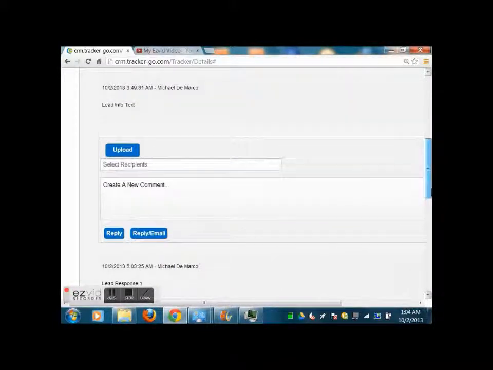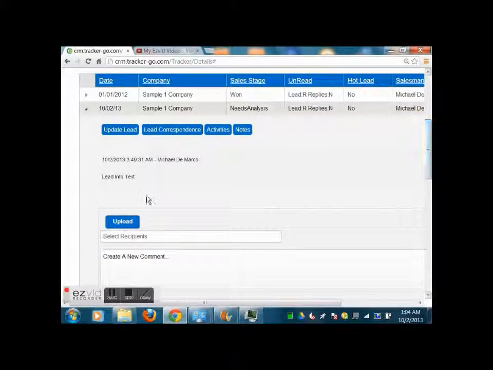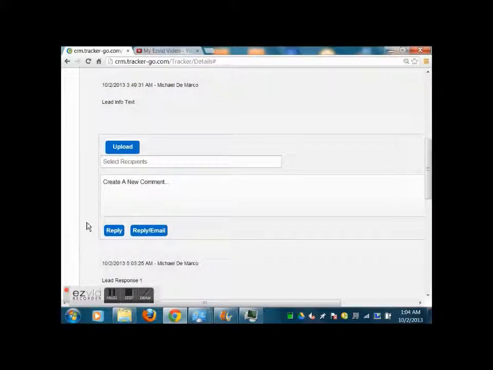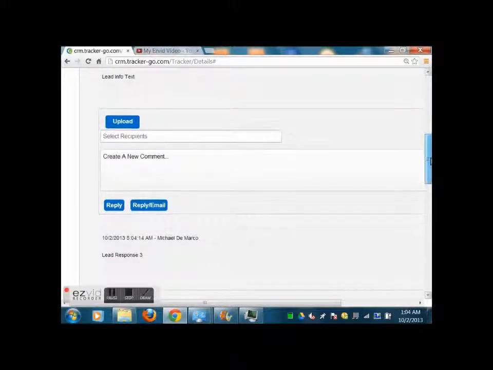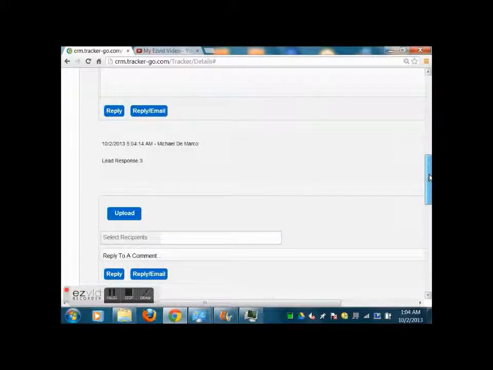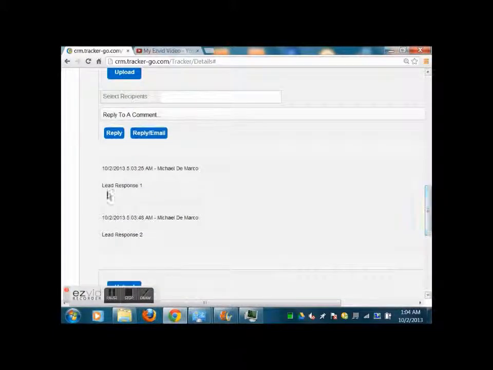Now, if I wanted to, I could also go back to the top here, which is where the original topic is, or the lead, and I could create another comment or another response. So I could say something like lead response 3, and I can reply to that, and you'll see here that this is lead response 3, and that's a separate thread. So this is on its own thread, and then these two are on their own thread.